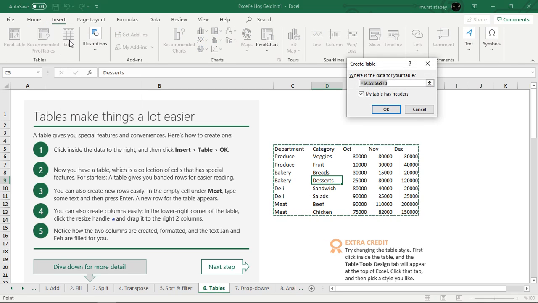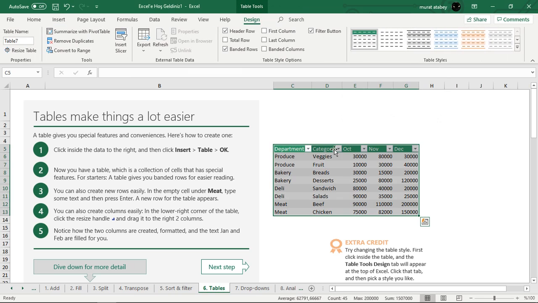And it will select all the data related to that cell and turn it into a table directly.